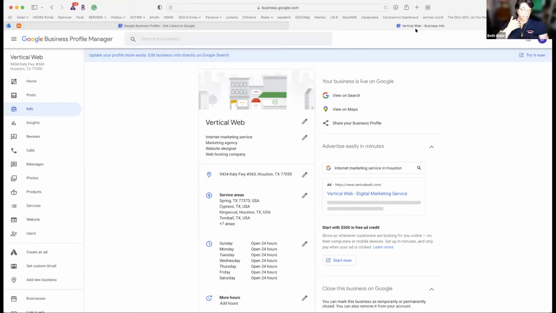A CPA, we may have a tax advisor. We may have an accountant. We may have a bookkeeper. For me, you see, I have four. I have internet marketing. I've got a marketing agency, and I didn't put the marketing agency in. Google went in and put that in on me. Website designer and web hosting company, because those are what we do. And Google agrees with that.